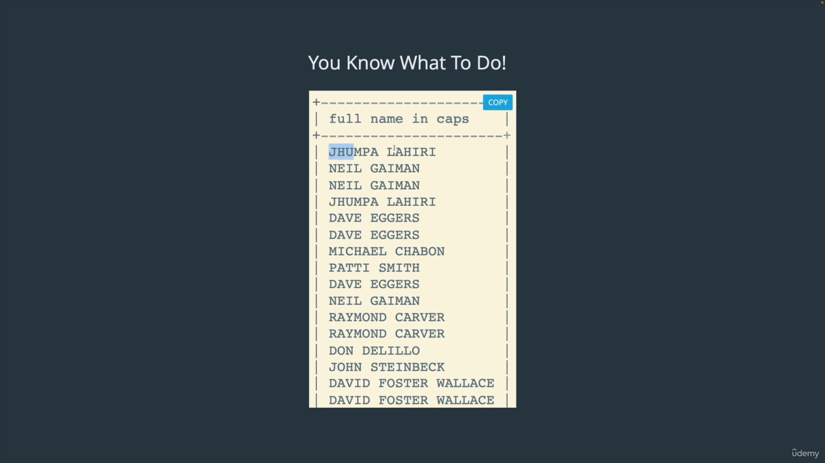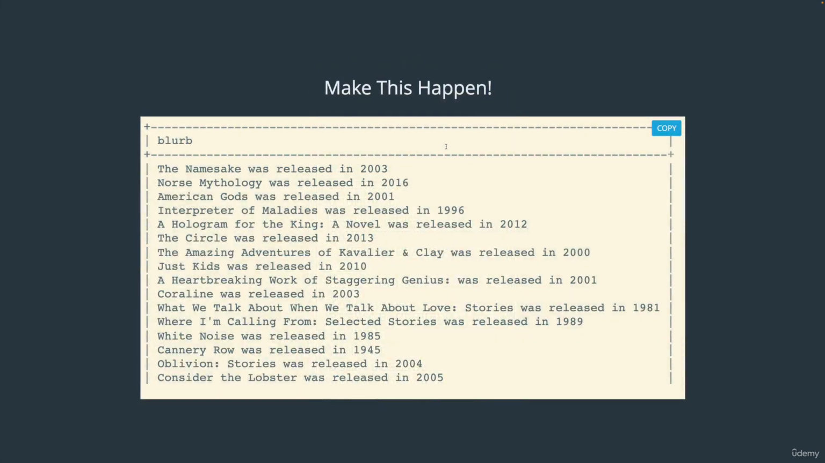It is the first name of an author and the last name of an author with a space in the middle, all capitalized. Alrighty. After that, this one is called blurb. It's the novel blurb or the book blurb. You'll take the title of each book, the release year of each book, and combine them into a sentence. So you'll have to put some text before the namesake, that's the title. So actually you don't put in text before. Norse Mythology is the title, American Gods, and then was released in, and then the year it was released.